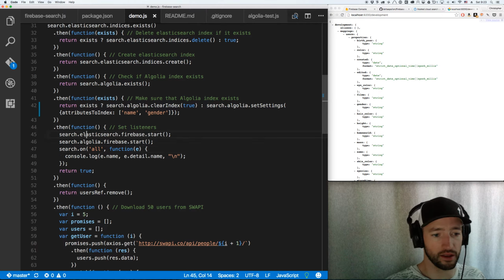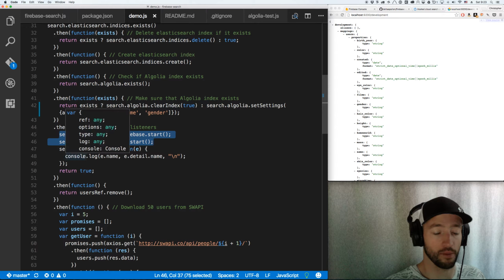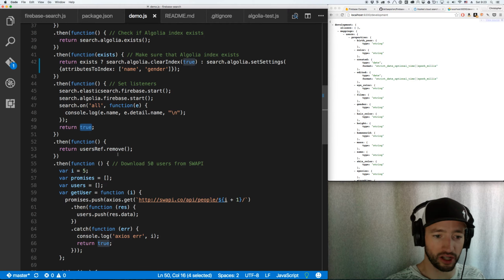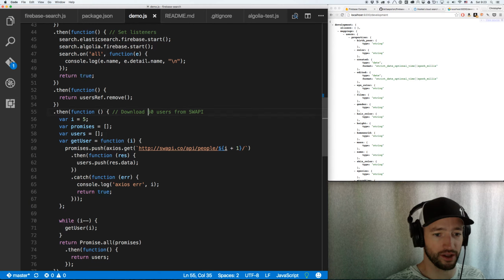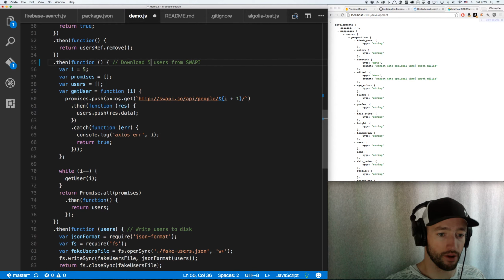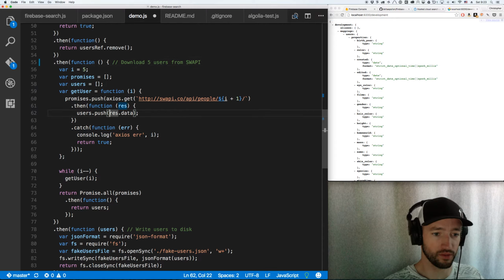As Firebase Search notices changes and syncs up the changes, we'll log those changes out right here. Okay, so we'll just return true out of this promise. Then we're going to clean out the ref, just in case there's any data sitting out there. Download 5 users from the Star Wars API. Use Axios to grab those and push them up to the users ref.